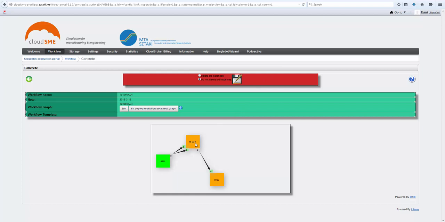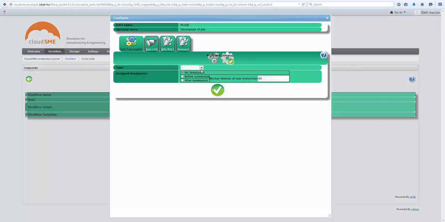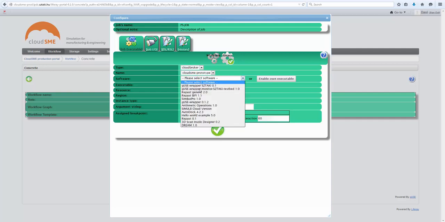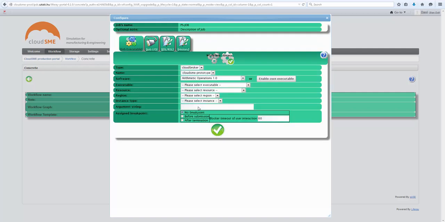Click on the icon of the PS job. The configuration window will appear. Select binary icon. Type, CloudBroker. Name, CloudSME Prototype. Software, Arithmetic Operations 1.0. Executable code of binary, Arithmetic Operations 1.0 ARNU.SH. A simple arithmetic application.